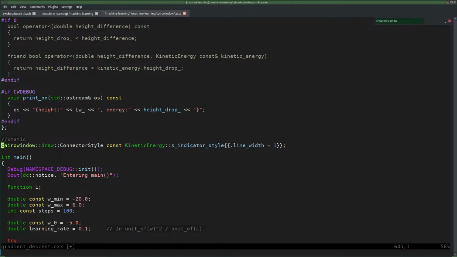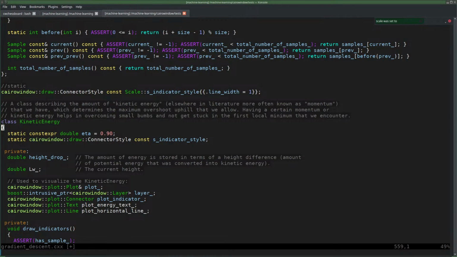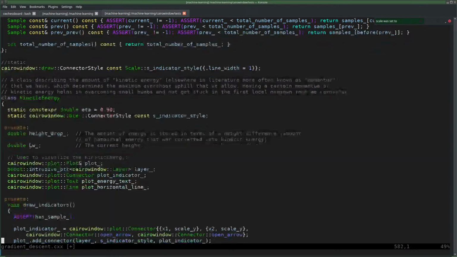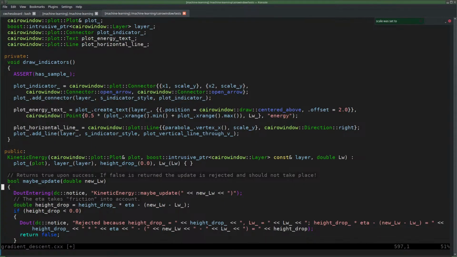And then we have a line width of 1. Finally, there it is, the line width that I wanted. Okay, so where were we? So now we have a line.